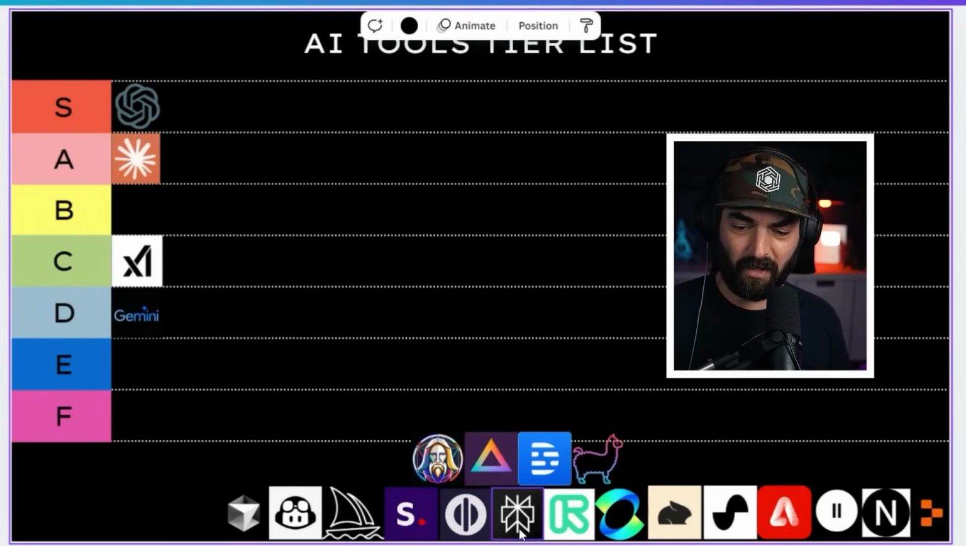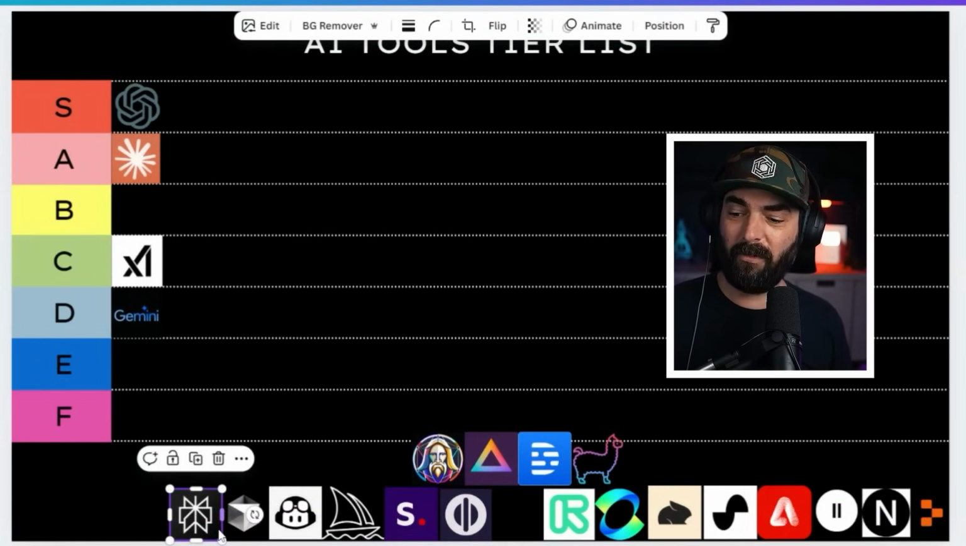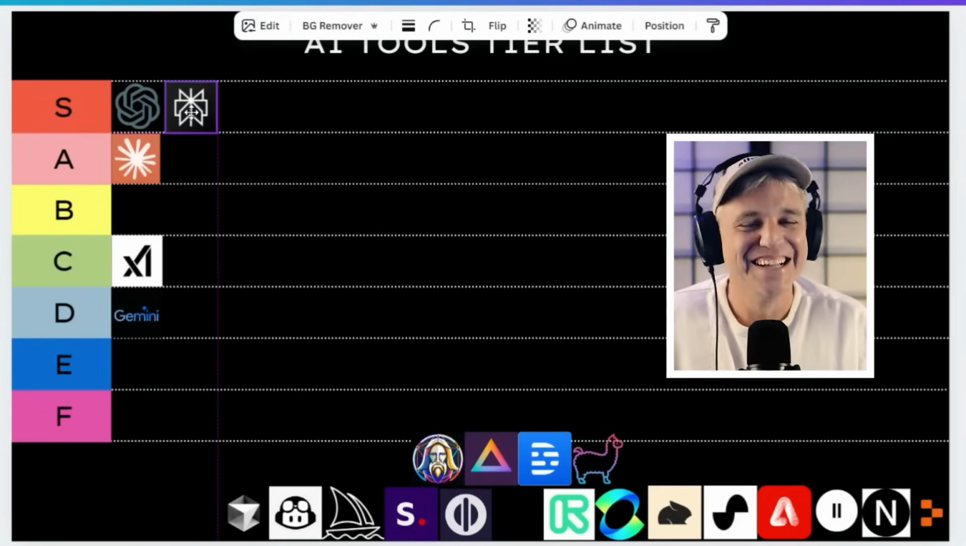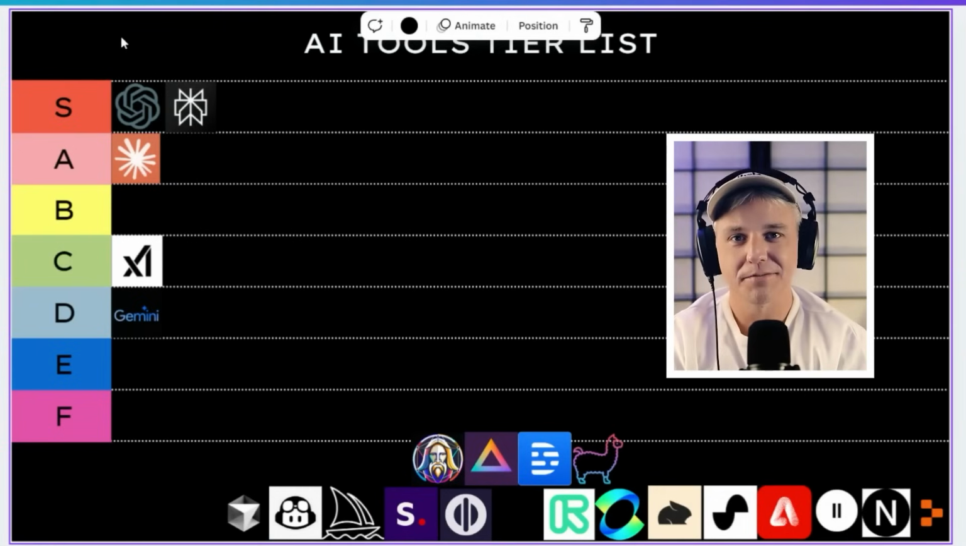I don't think any of these other ones down here are language models. Well, we can do Perplexity. Let's do Perplexity next. So Perplexity for me, solid S tier. I use it every single day. S tier. Yeah. Right now, it's ChatGPT and Perplexity. That's daily for me.